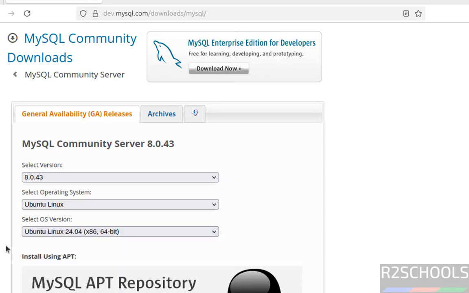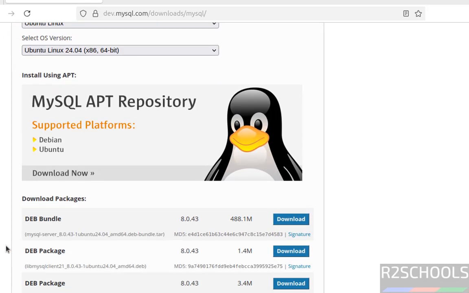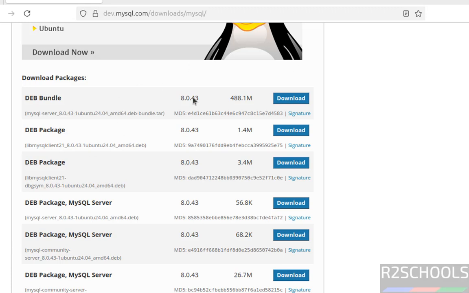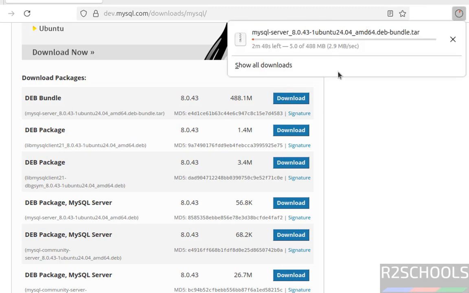Select it. See, once we select it, it populates the list of Debian packages that need to be downloaded and installed. But instead of downloading each package, just download this deb bundle. So click on download. See, the download started and its size is about 488 megabytes. Wait until the download completes. Once it completes, we will untar the tar file and install.